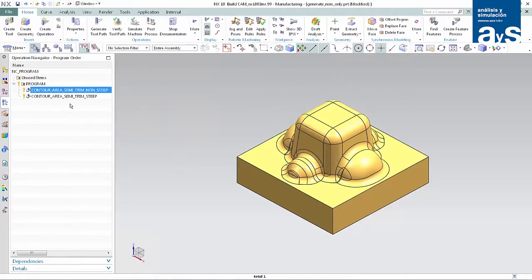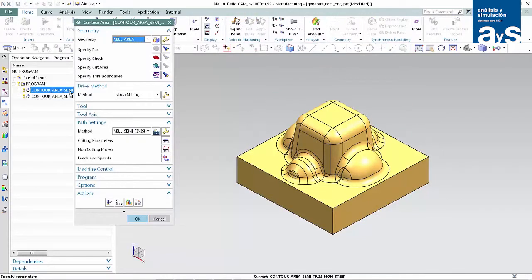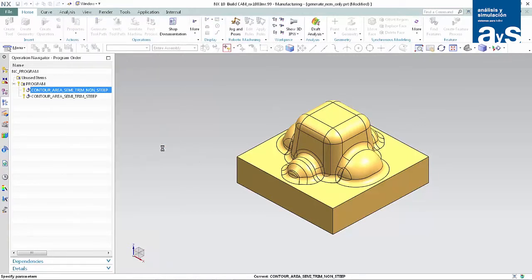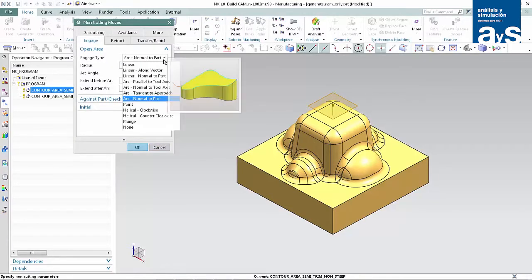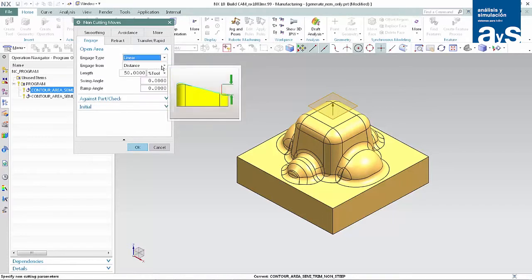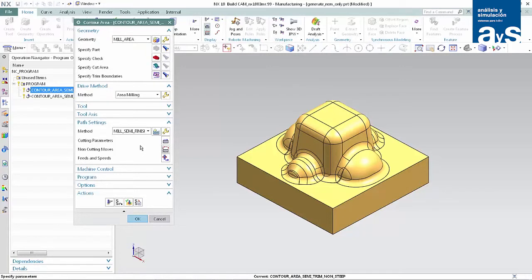Smart Generate may also be applied when multiple operations are edited and then regenerated. Double-click Contour Area Semi-Trim Non-Steep to edit the operation. Select Non-Cutting Moves. Select Linear from the Engage Type list. Click OK. Click OK to complete the operation edit.